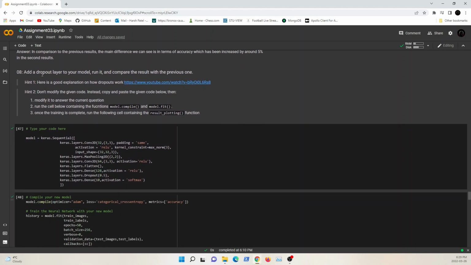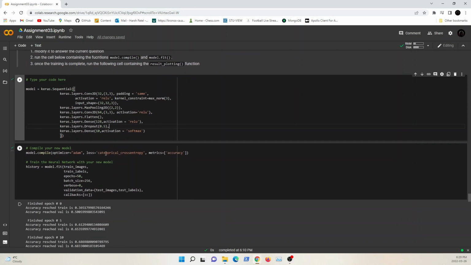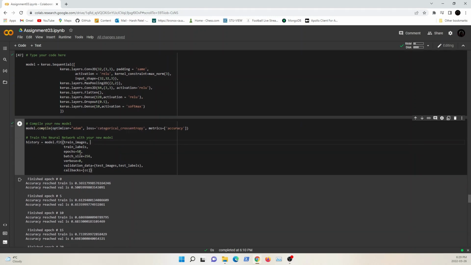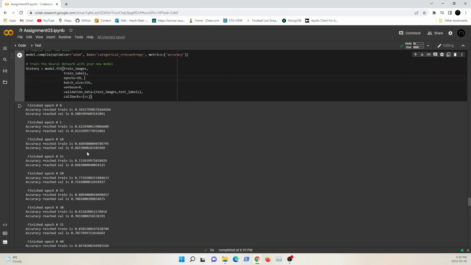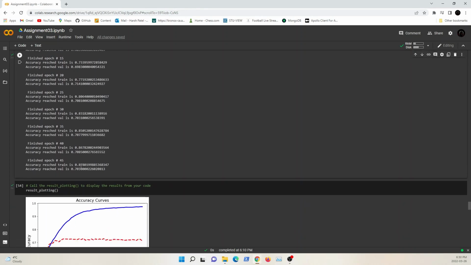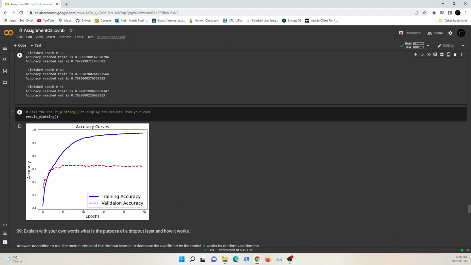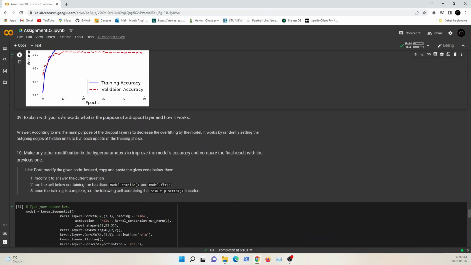Now for question number 8, I'm going to use the same model with 6 layers and add a dropout layer to my model right here. I'm going to use 50% as the value for that. As usual, I'm going to compile my model again and then use 50 epochs to train my network. I got an accuracy of 87% for this model. I'm going to plot the result in the next command.